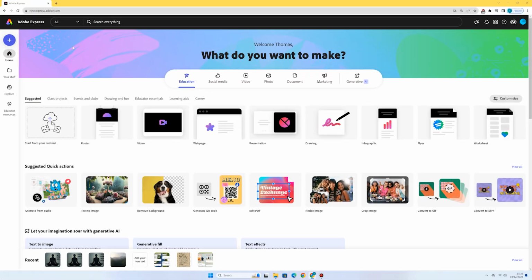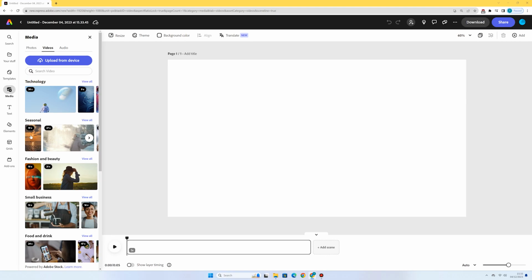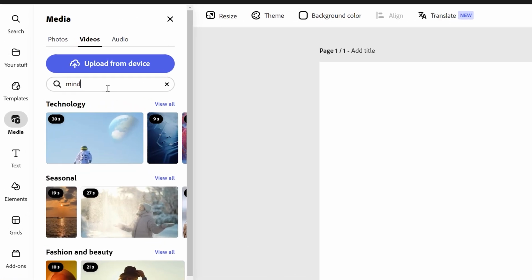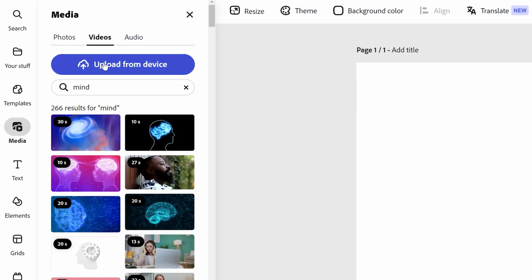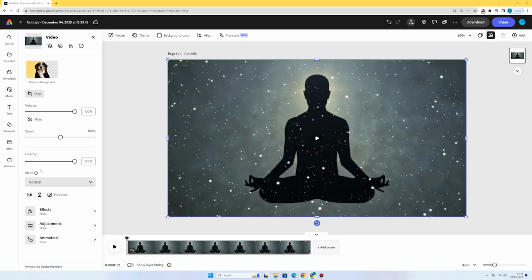So to get started, you just press the plus in the top left and you go down to video. Now I'm just going to start with a video clip to introduce it. I'm just going to type in mind. So I'm on media, videos, type in mind, see what comes up. I think this looks pretty good as a starting image.